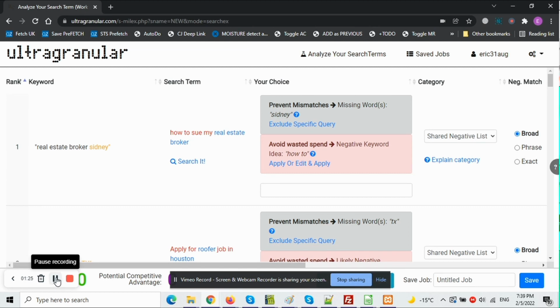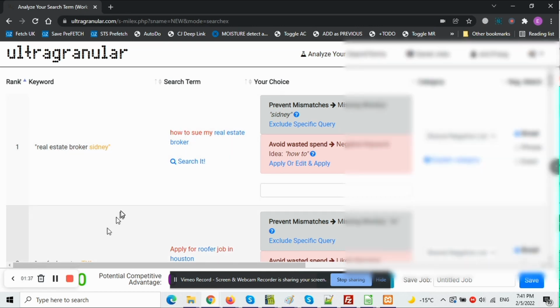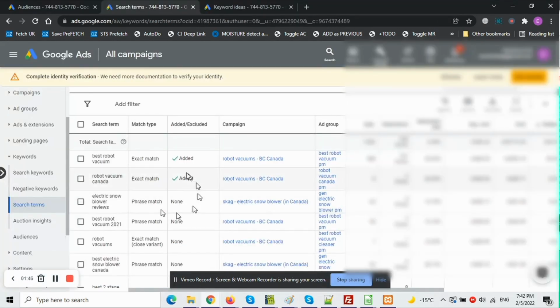The first thing you'll notice is that UltraGranular highlights in red the words that users searched for but that were not in your initial keyword. They are often legitimate, but sometimes they are not, and that's where you'll find most negative keywords. Compare that to Google's black and white tool, and you can easily see the time you'll already save.